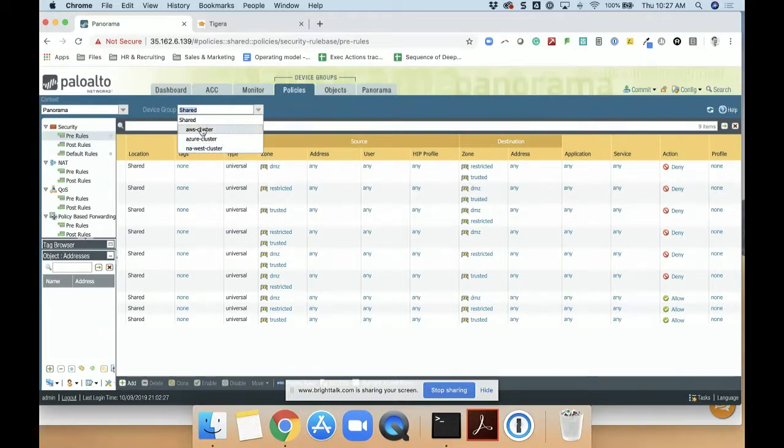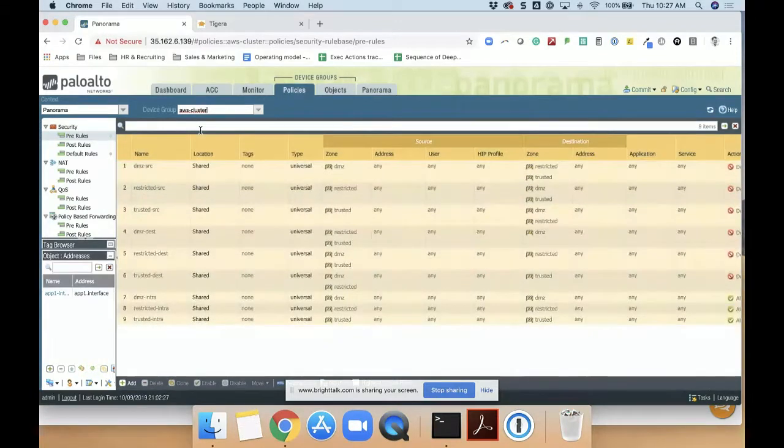Now in this case, these are different Kubernetes clusters that we have. If I select our AWS cluster, these are all in yellow because these are zones which have been inherited from the one above it. So just a quick overview of Panorama.